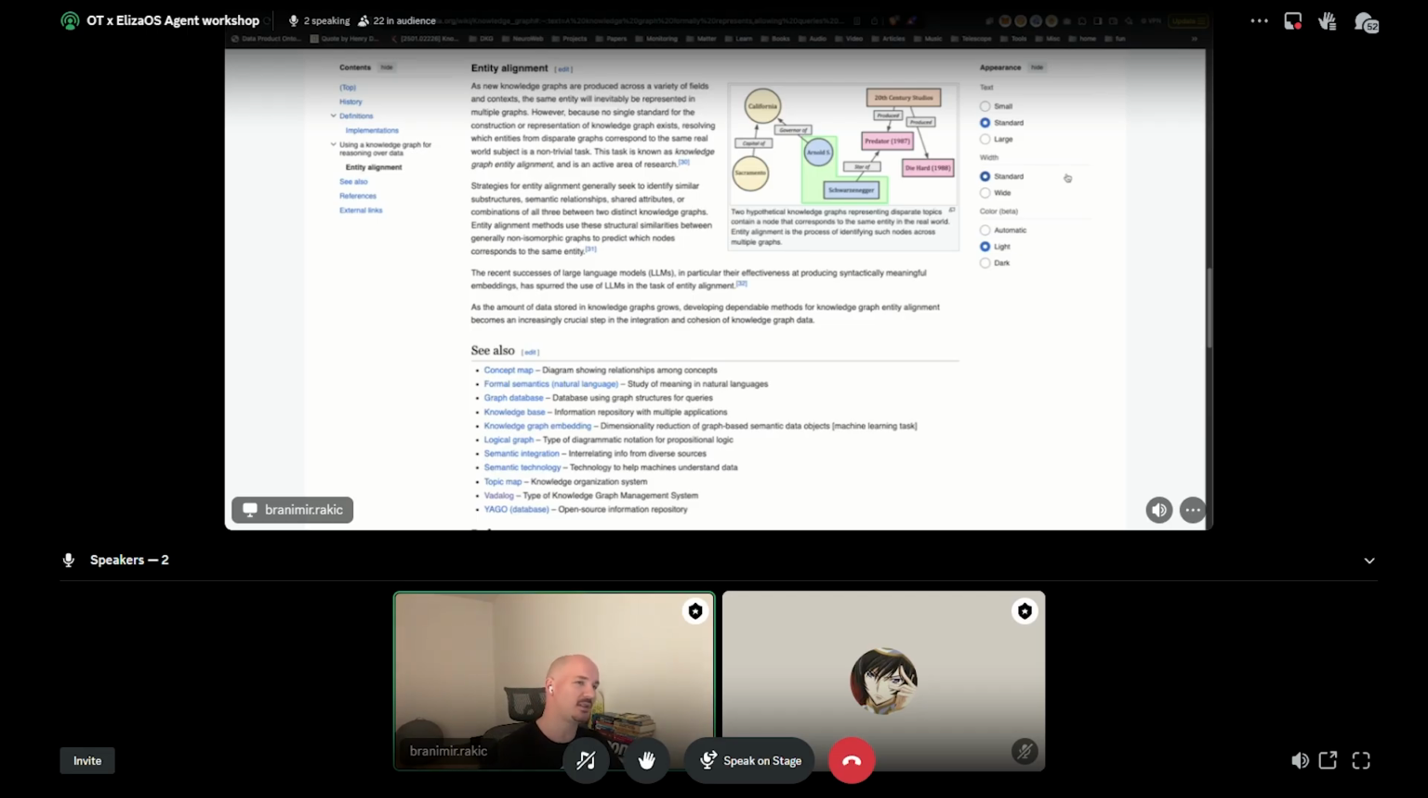For example, Netflix uses knowledge graphs to recommend shows to watch based on your previous history, which they store in a graph, and they find similar graphs of other people.